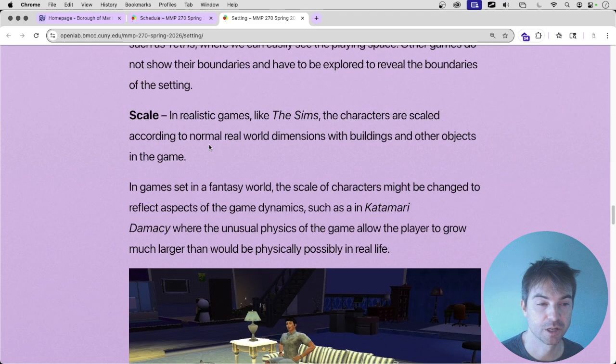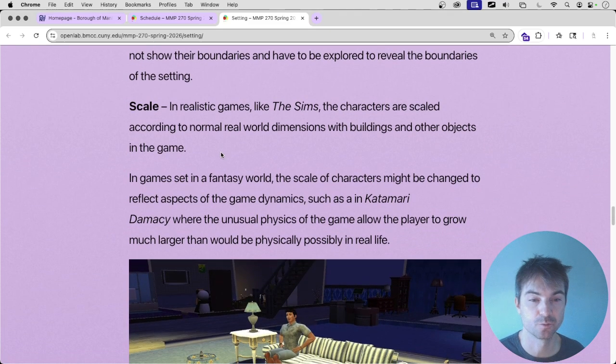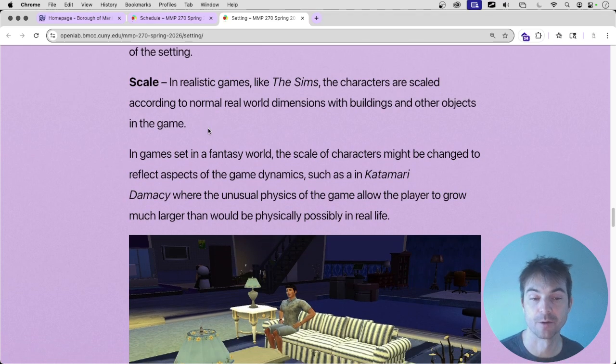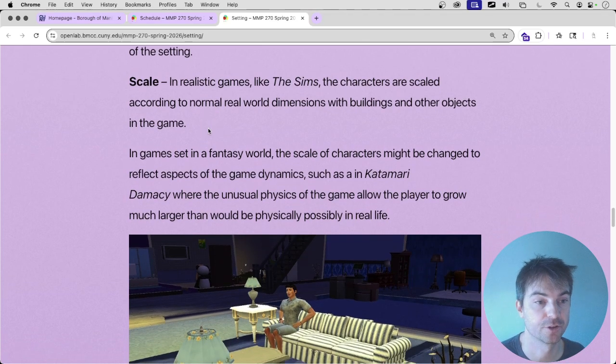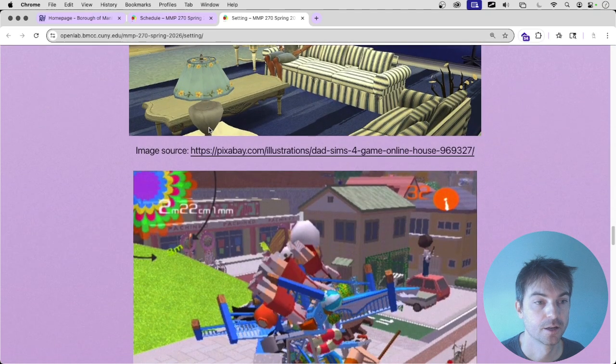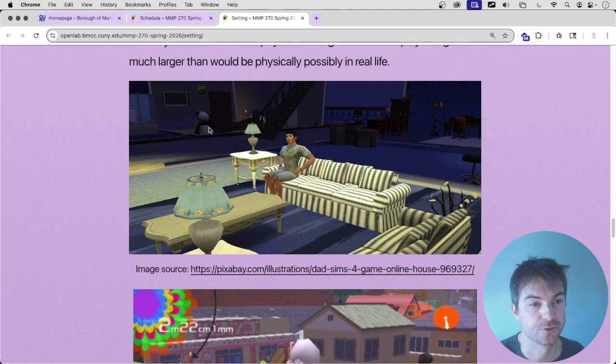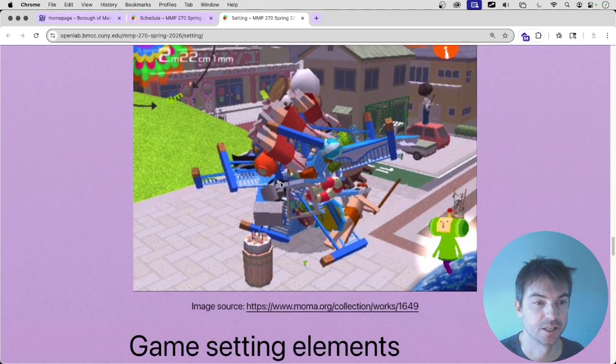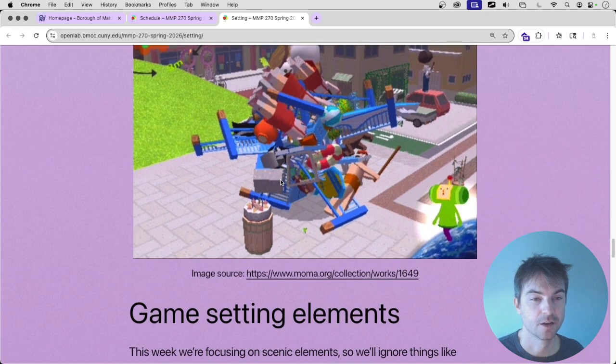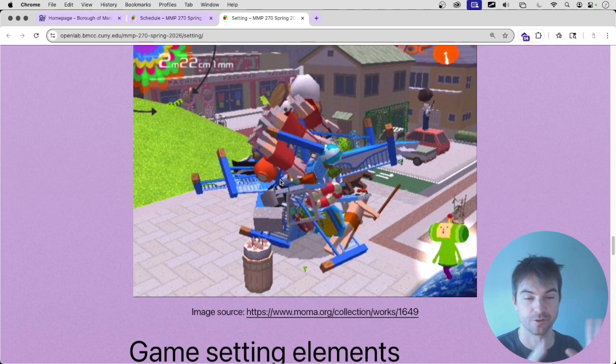Scale is another aspect that we want to think about. In realistic games, we want to match scale to the real world. In fantasy games, scale might be different. We might have really big monsters. We might have really tiny characters. We can play around with scale to suggest things about the fictional world that we're in. Here we see Sims, which will be a normal scale. Here we see Katamari, where the scale is all over the place because you're collecting all these 3D items.